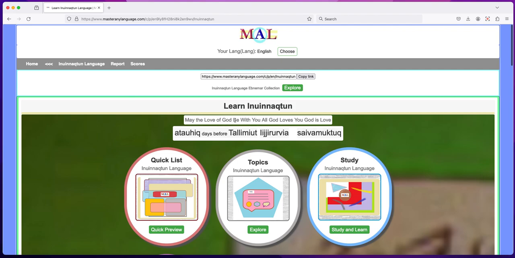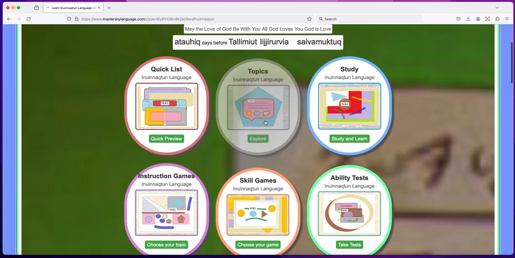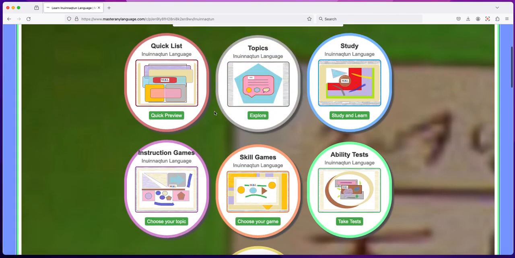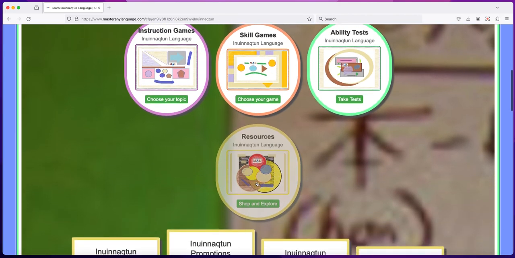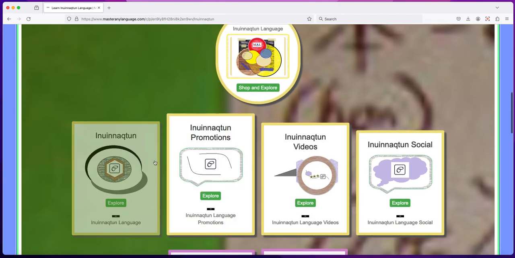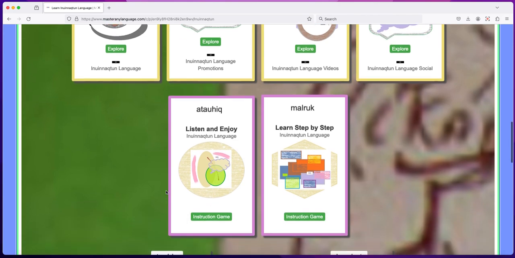The Lord's Prayer in Inuinnaqtun, learned step by step. Okay, so this is the homepage of Inuinnaqtun, and you'll see here different categories you can click through: quick list, topics, study, instruction games, skill games, ability test, resources, and other promotions, videos for Inuinnaqtun, and things that one can take advantage of to help them.